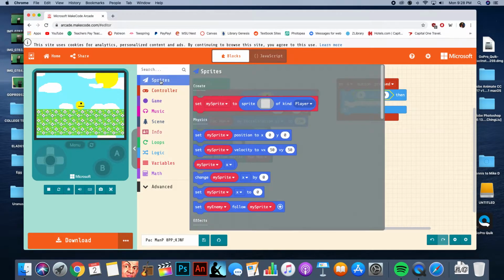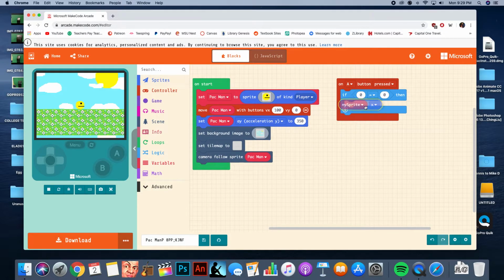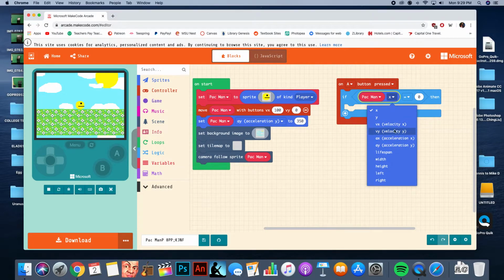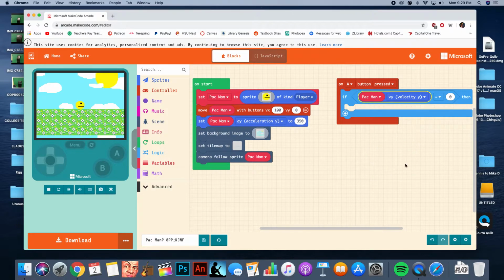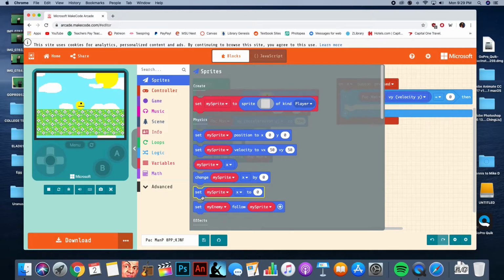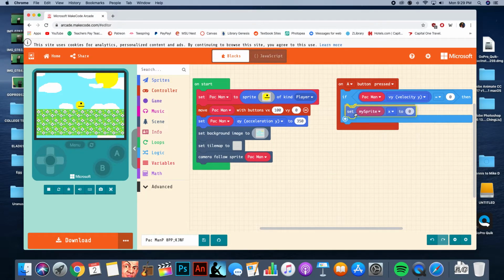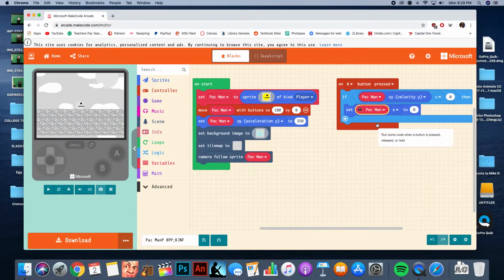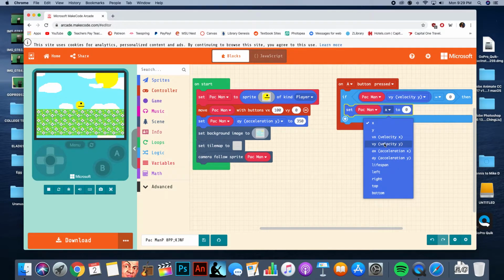Click sprite. And this first one right here, it says my sprite X, drag that right here into this first 0. Click my sprite, change it to your character's name. Click X, and change it to VY, velocity Y. Click sprite again. Set my sprite X to 0. Click my sprite. Change to your character's name. Change this one to VY, velocity Y.